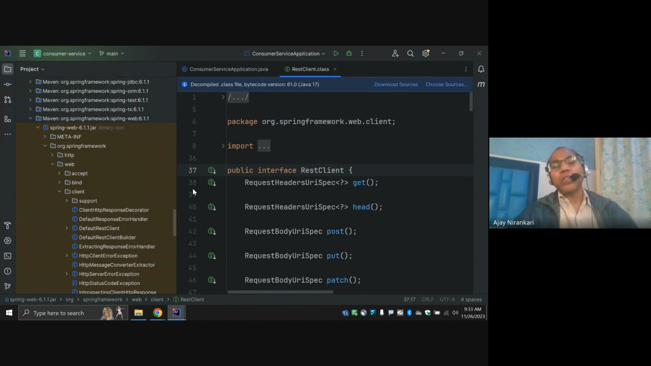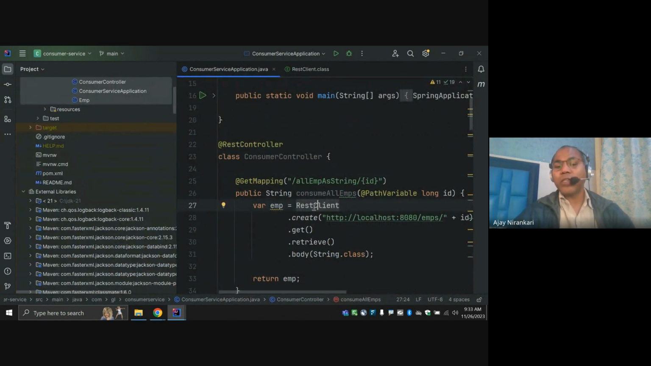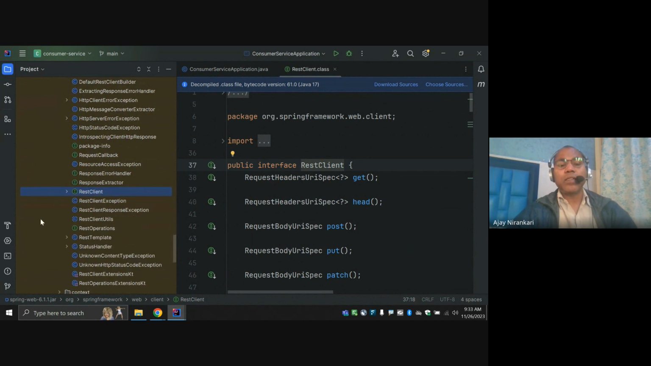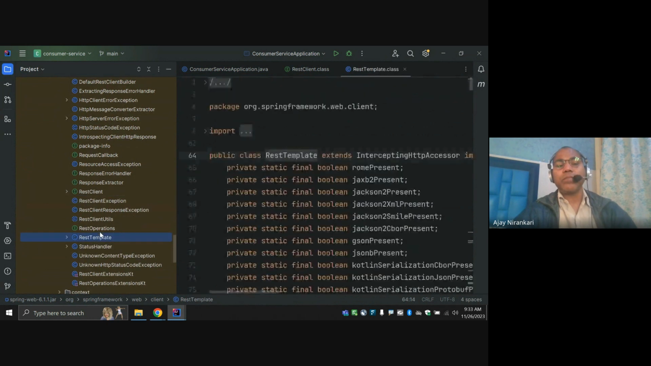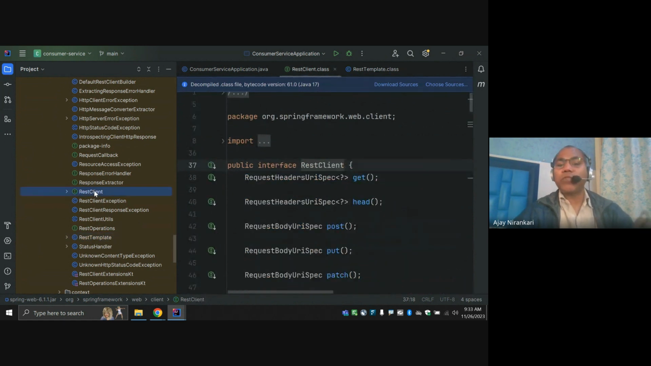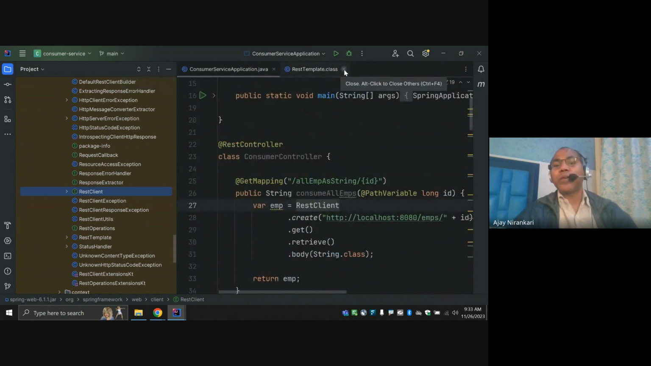A good option whenever you are working in IntelliJ: you can find which package and which jar something comes from. You can just press F3 or go to the definition and find the package we are using. Note it is the same package, REST client. Similarly, you have REST template, which comes from the older version, but REST client is only available in the newer version of Spring. So please note this, else someone may try to find the REST client class and not get it.